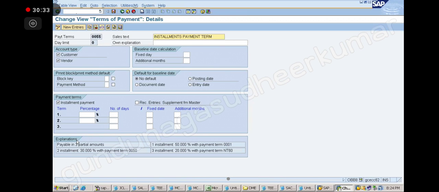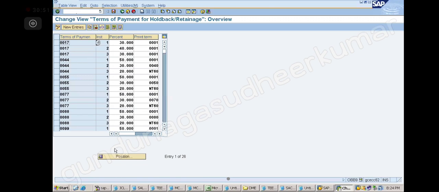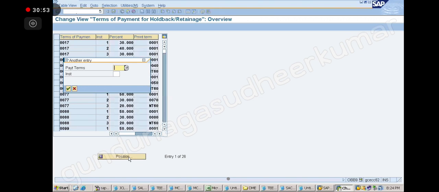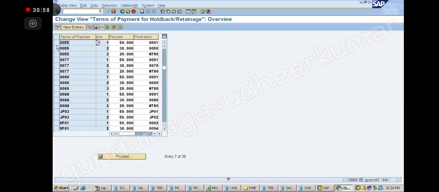If we want to create another installment, where do I get the fourth installment? This position is for everybody. OBB9, that is where we have given it. Position, what is the payment term? 0055. So already 3 are there, I can give a fourth line. New entries, give the fourth line. That's it.